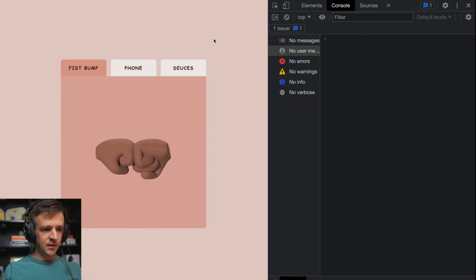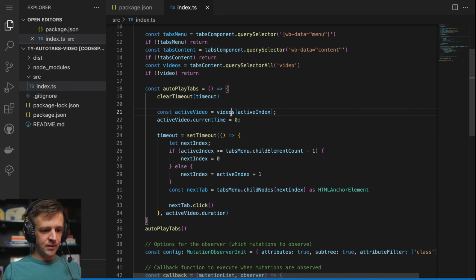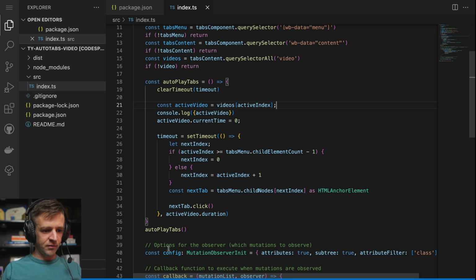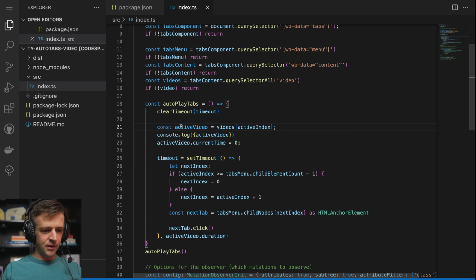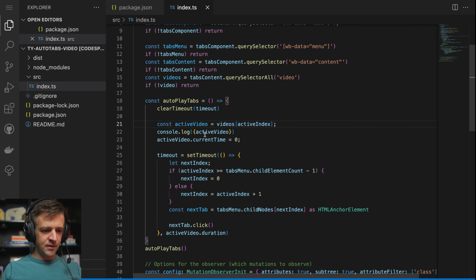And now let's see. It's broken. Let's go ahead and console log the active video, not the active index, the active video. Save. I'm wondering if the first time we call it, we clear timeout of null, that's fine. Active video equals videos of active index. Active index is 0, so that should be fine. Then we log it, we set the time to 0 and duration. So let's see.